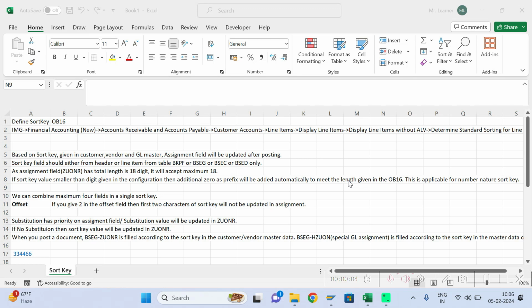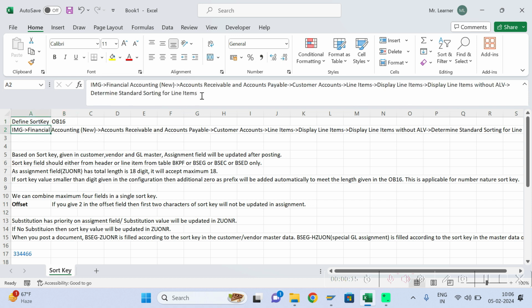Today I'm going to discuss the functionality of the sort key. Sort key you can define in the T-code called OB16, and this is the path to define the sort key. Sort key is applicable for customer master, vendor master and GL master. So whatever sort key you have defined, you can assign in the vendor master, in the GL master, and in the customer master.